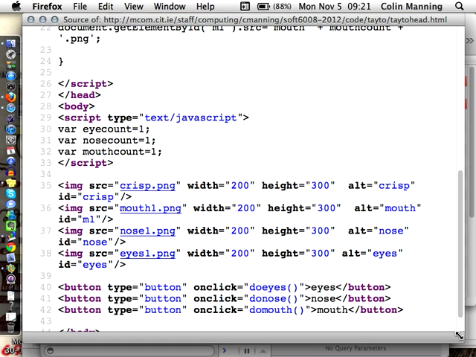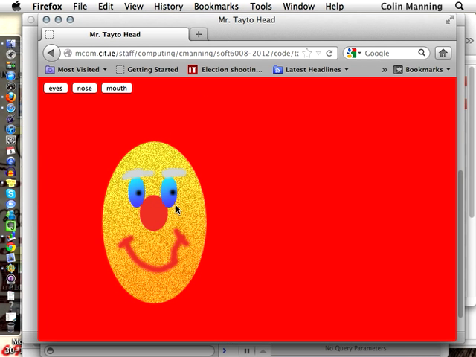So these are 4 images on the page, but to look at it, you wouldn't think so. You would think there's 1 image on the page. That's because the CSS file associated with this HTML file has put them all in the same spot, one on top of the other. So the crisp is underneath, and then it looks like the eyes are on the top. I'm not sure whether the nose is under the mouth or vice versa. They're all overlaid on top of one another.